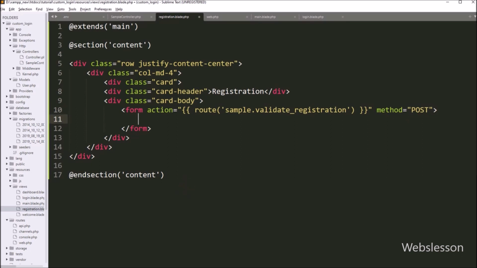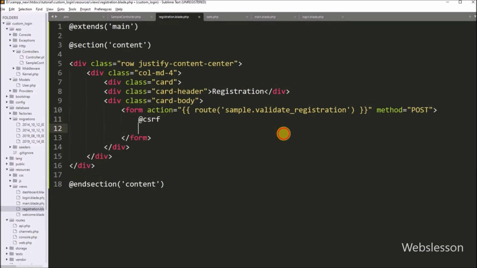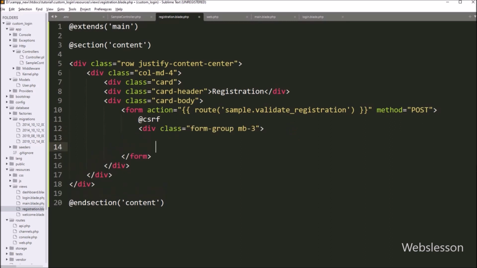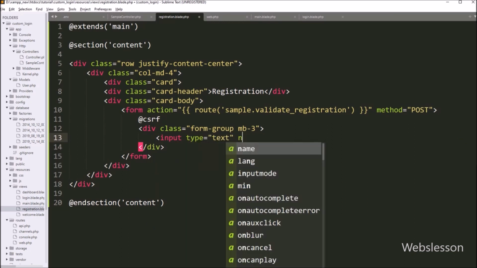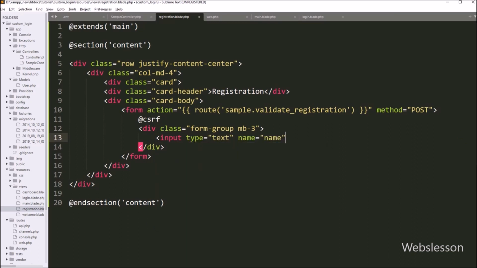Under this form, first we write the @csrf directive. This directive protects from cross-site request forgery attacks. Under this form, we create an input field to get the username details. So here we write input type equal to text, and name attribute equal to name.